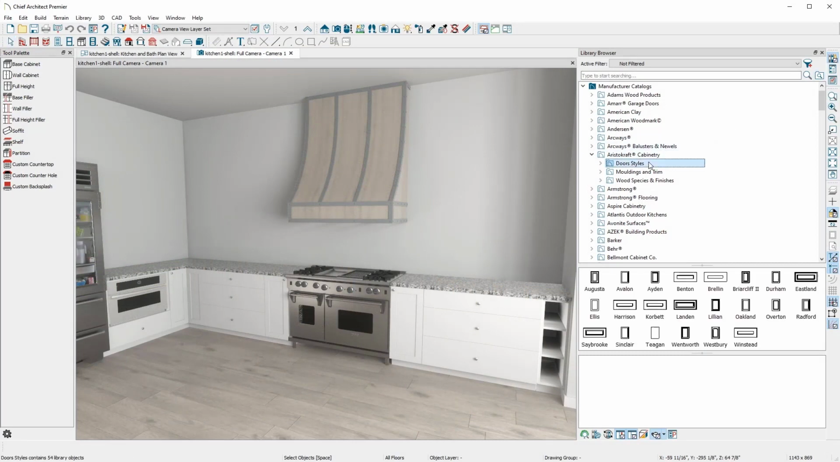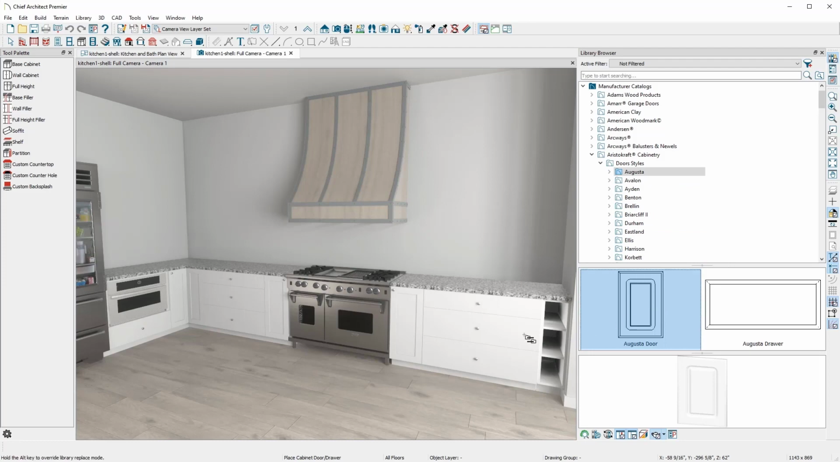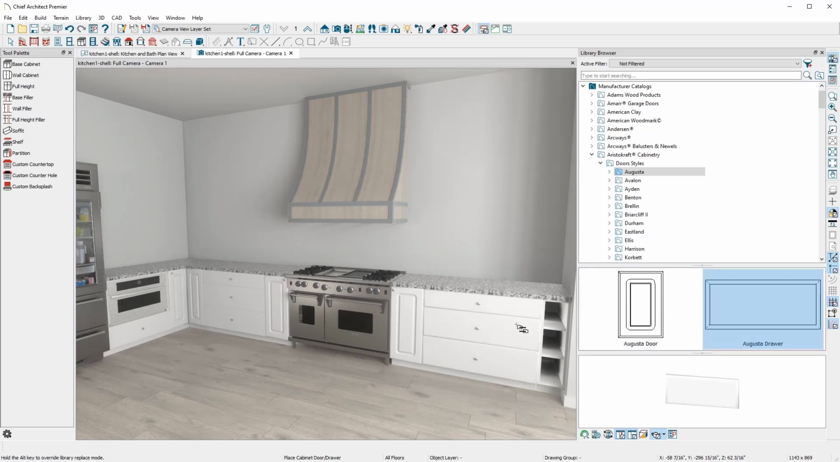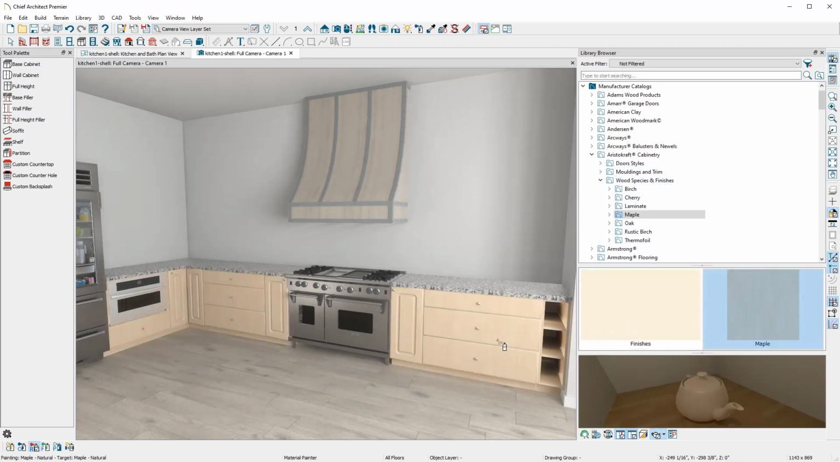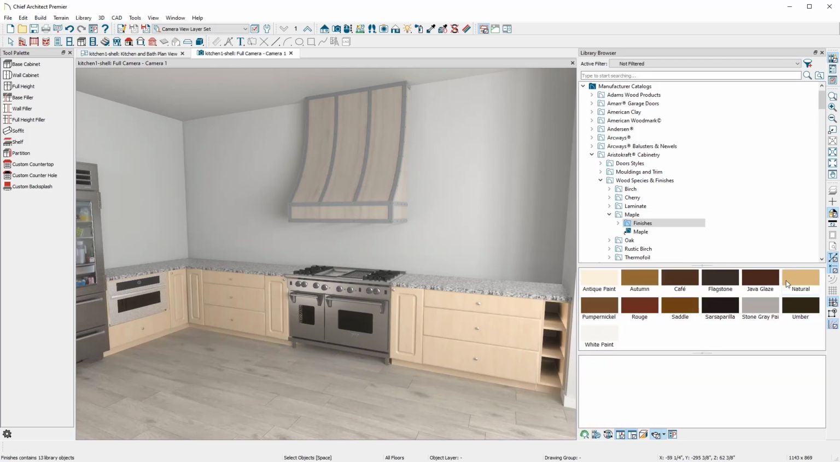Door, drawer, and hardware styles can be applied in 3D. To customize these cabinets, browse through the catalog, locate the door and drawer style, and then click to apply them onto the cabinets. Manufacturer cabinets have wood species and finishes that can be applied to the cabinets the same way.